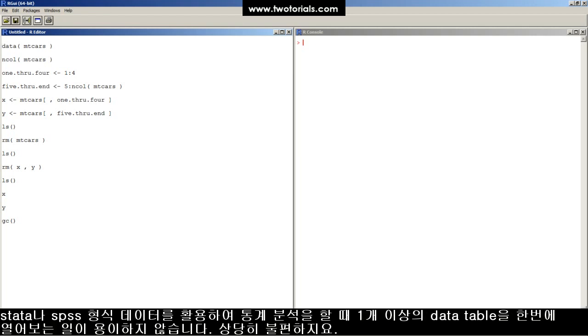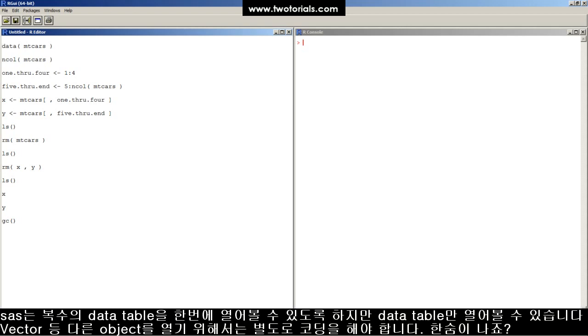Alright, I'm just going to go ahead and say it. R is the statistical programming language equivalent of Italian. If you're analyzing statistics in Stata or SPSS, it's really clunky to have more than one data table open at a time, and that's an outrage. SAS allows a user to access multiple data tables at once, but only data tables. If you want to access a vector or some other thing in the world of statistical programming, you're going to have to write that thing directly into your code.